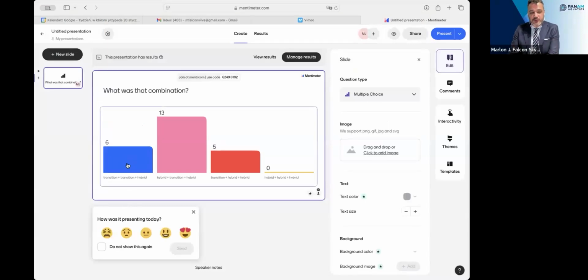We have 6 people who voted transition, transition, hybrid. We have 13 people voting hybrid, transition, hybrid. We have 5 votes for transition, hybrid, hybrid. And we have no votes for hybrid, hybrid, hybrid. Which makes me happy, because we have had all the options in different sessions, and makes me happy that we are really having better results. And here we have the pink column showing the real answer. This was a hybrid, transition, and hybrid.